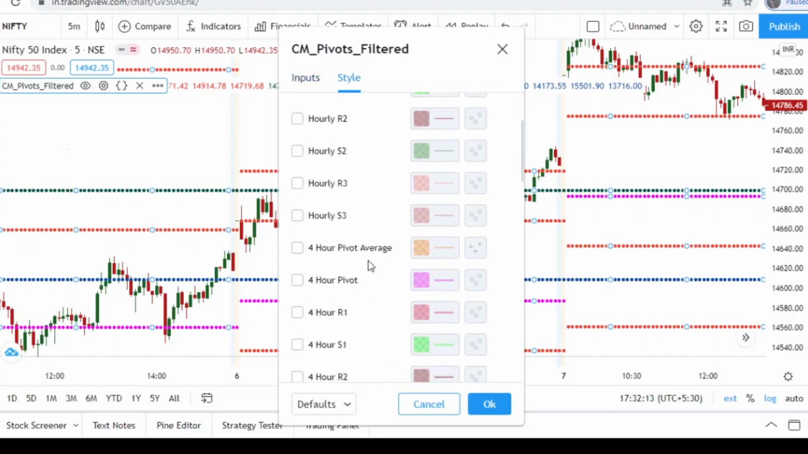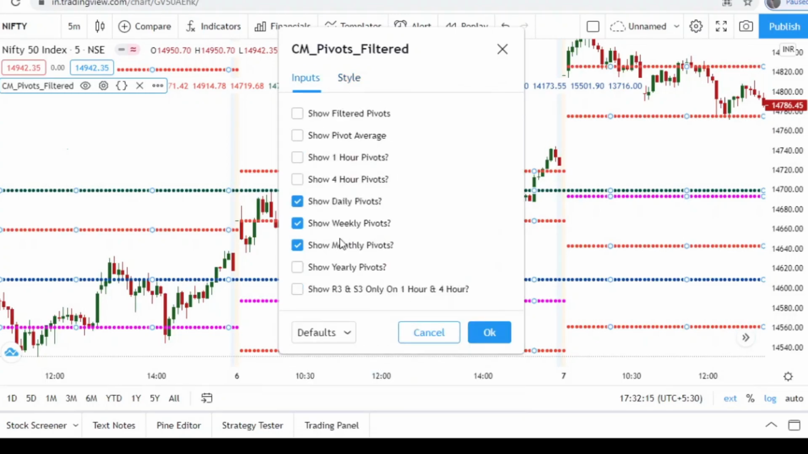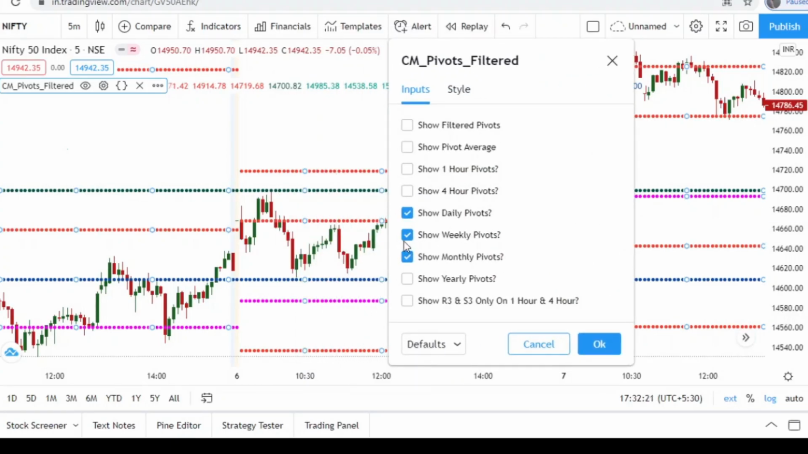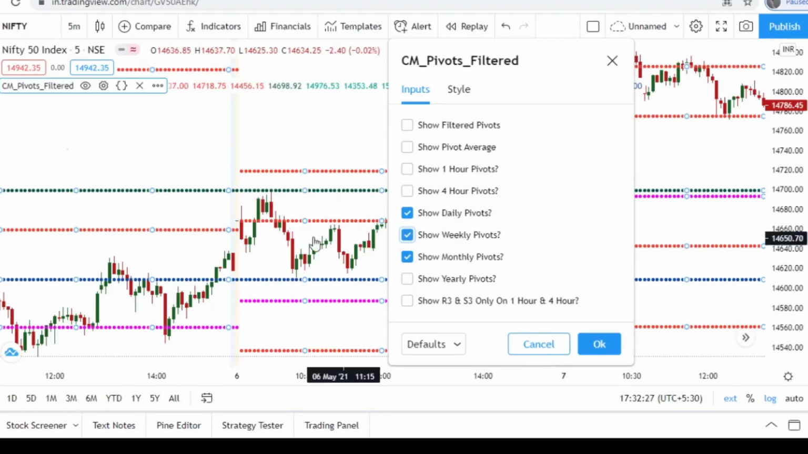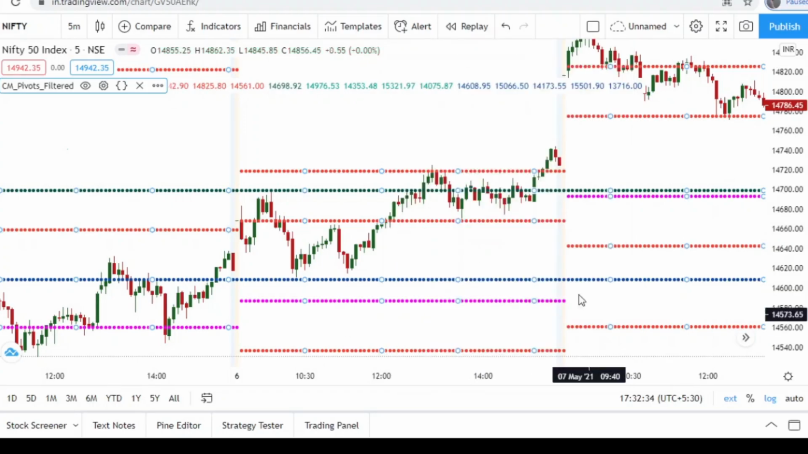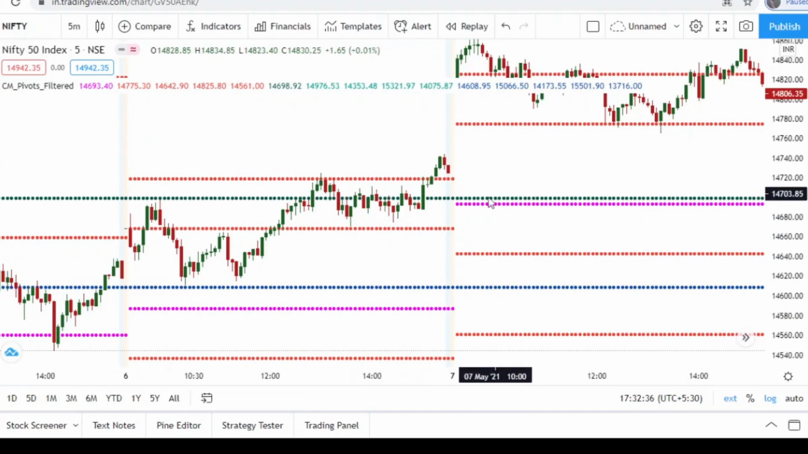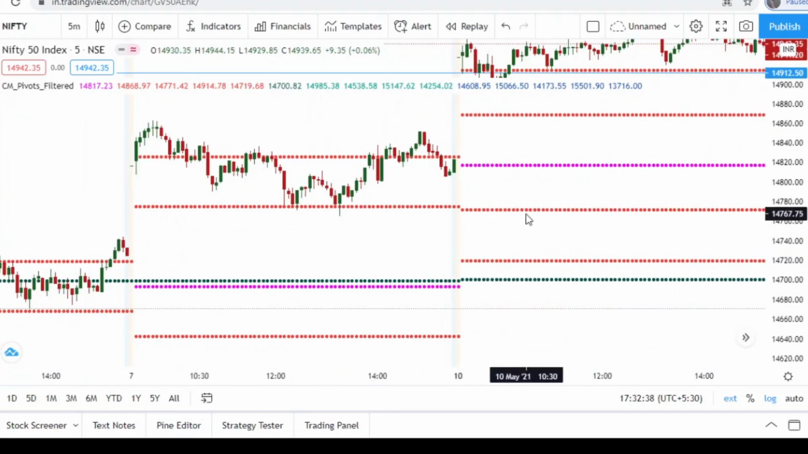You can adjust style in the style section, and in inputs you can click these levels so that it will show on your chart. Now if you unclick weekly pivot, that weekly pivot will disappear from here. If you click this box, then weekly pivot will appear here, so you can edit according to your need. Okay, then just click OK, and you can see here all the pivot levels are there on your chart.